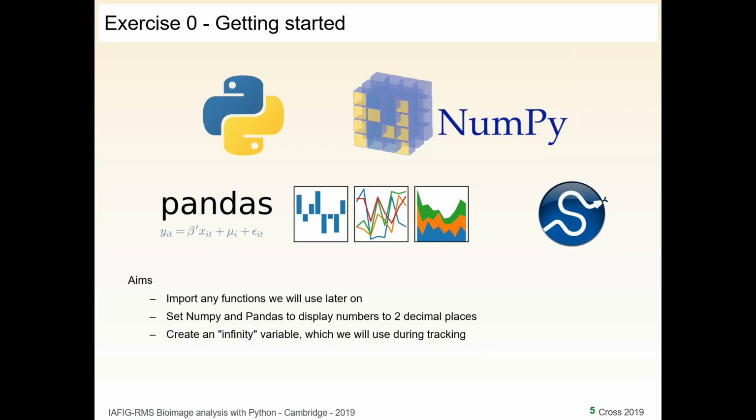Okay, so let's get cracking with the first exercise. I say first exercise, but this is actually just listed as exercise 0 because it's simply making sure that our Jupyter environment is working correctly. So in this, the aims are to import any functions we're going to be using later on, to set numpy and pandas to display numbers to 2 decimal places, just to try and keep the output section of the notebook tidy, and to also create an infinity variable, which we'll be using later on during tracking.